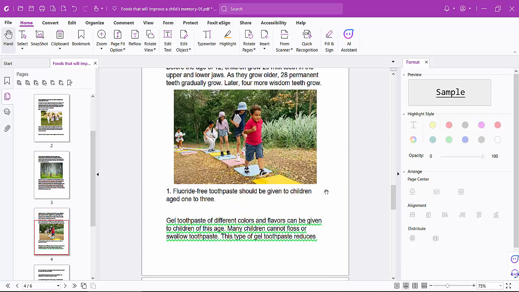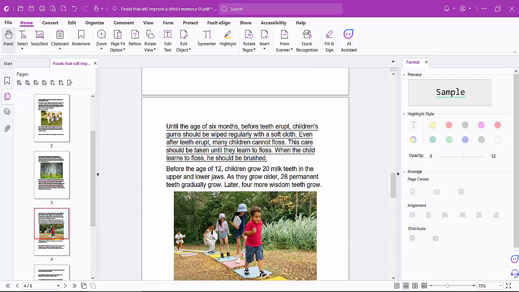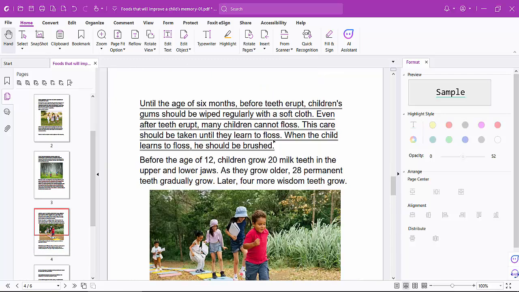This is a PDF file and I'll remove this underline from a PDF file. Click on this underline to select it and simply press the delete key on your keyboard, and this is deleted. Again click delete, and also I'll delete this underline.